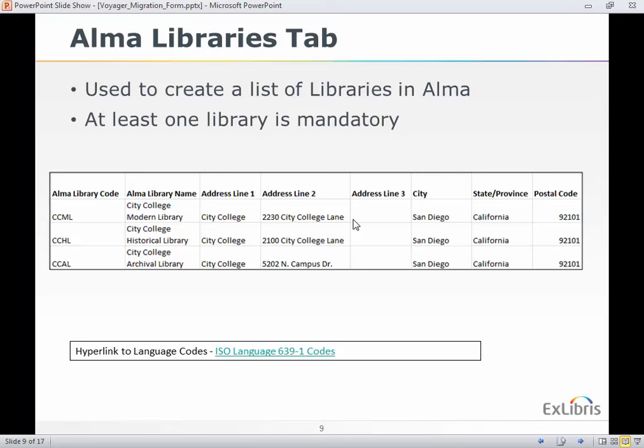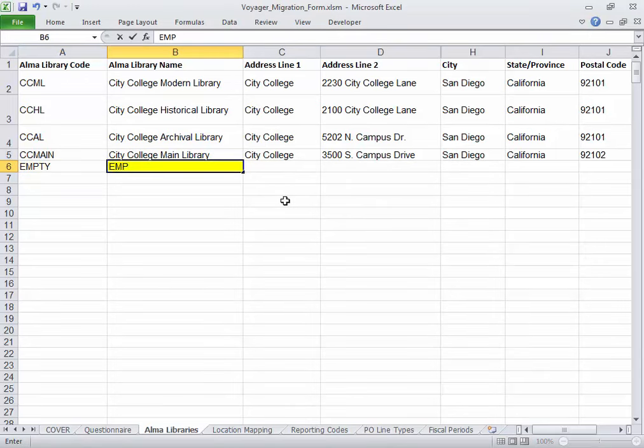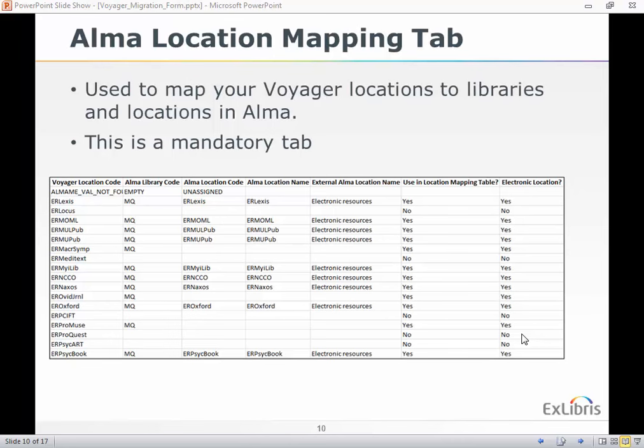If you use an error library, for example, in the ALMA val not found line of the location mapping tab, which we'll take a look at in a minute, you should enter it over here. We'll put in empty, and the library name of empty as well. Let's move over to the ALMA Mapping Location tab.